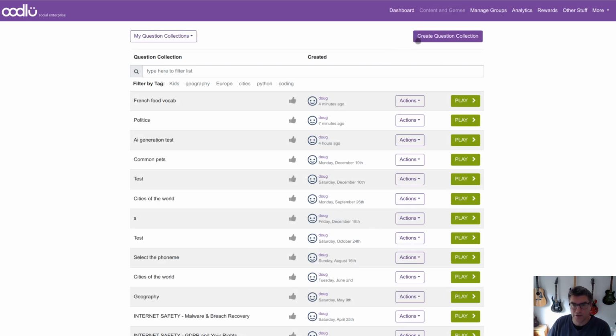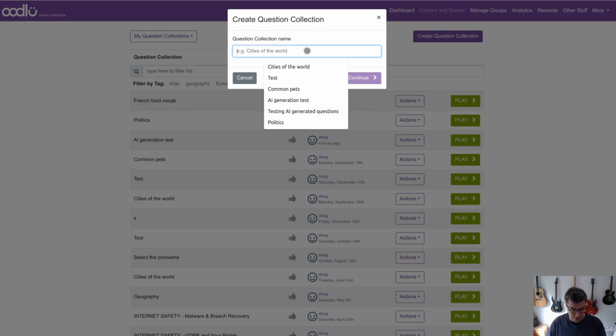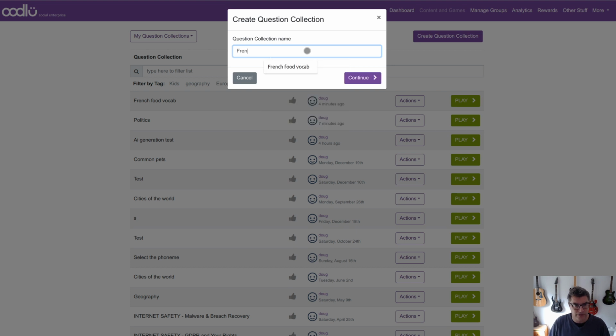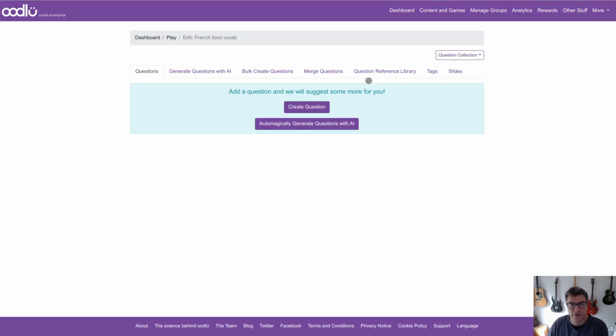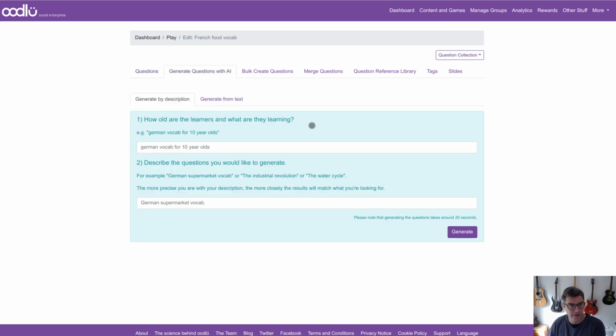So first thing we're going to do is just go in and create a question collection. I'm going to call this one French food vocab. There we go. So we're going to do a French vocab for 10-year-olds doing foods from supermarkets and stuff. So in here now you've got this automatically generate questions with AI button. You can just click on that.